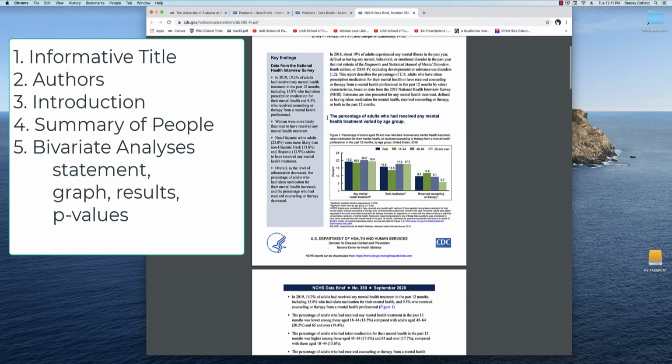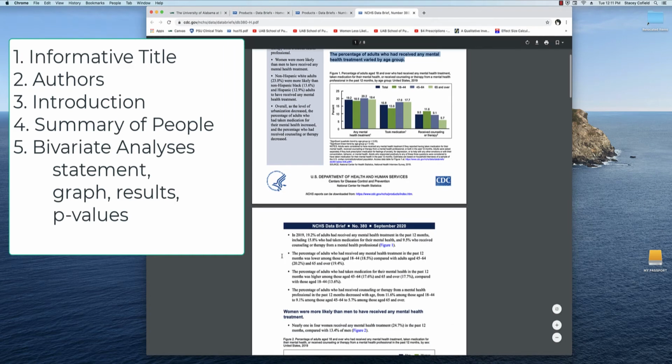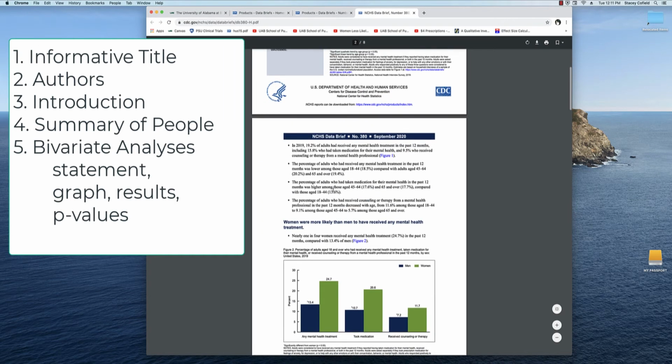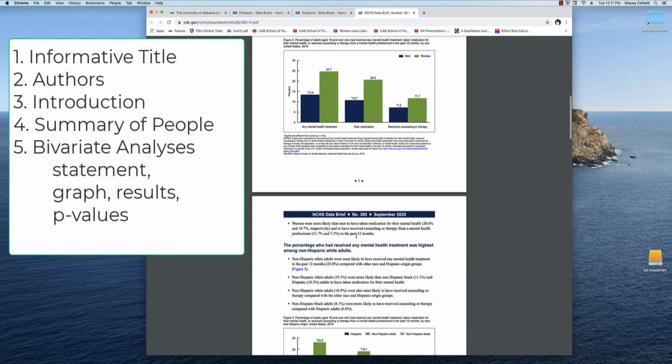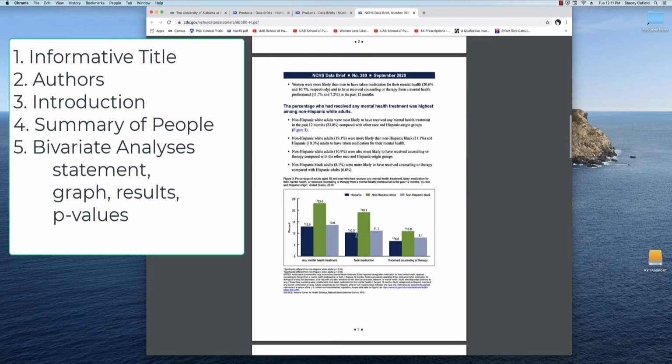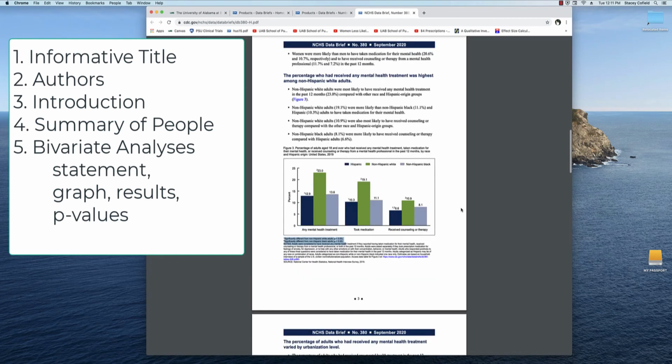And you can see the data brief starts with a statement, and then a graph, and then some summary key findings. Each of the figures is represented or referenced within the sentences, and you can see that their figures are fairly straightforward. You will also need to include the p-values from your bivariate tests, though they are not included in the CDC data briefs as specifically as you'll need to. They put them in footnotes and they just say it's less than 0.05. You do need to actually show the p-values from your bivariate analyses.